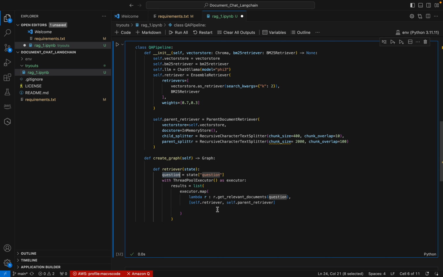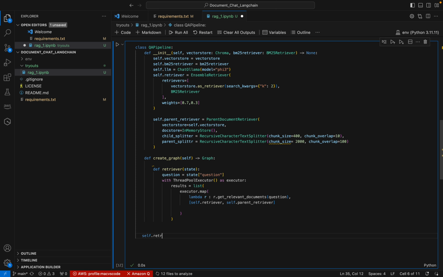Okay, so instead of writing in a simple way like self.retriever.get_relevant_document(question), for example, here I can type self.retriever.get_relevant_document, right? So in this way I will get relevant documents for the ensemble retriever, and I can also call self.parent_document.get_relevant_document, right? So in this way I will be able to run it in a sequential way. Okay, so to make it a little bit faster, I am going to run it in a parallel way, which will give us a faster result.